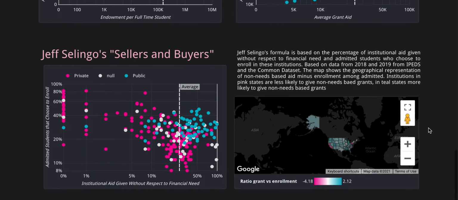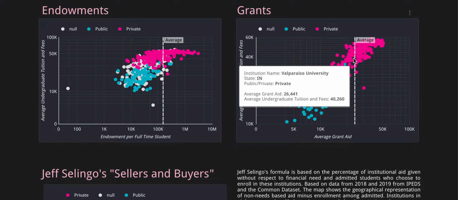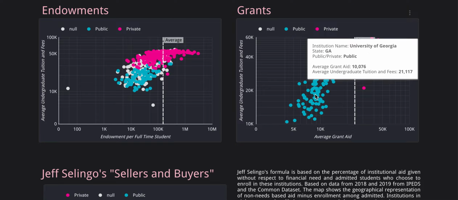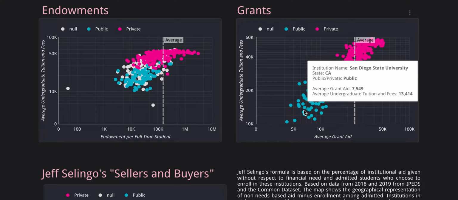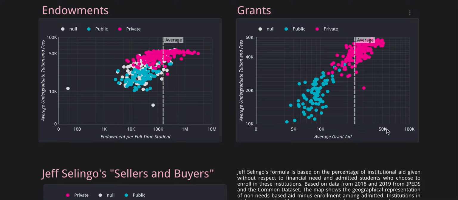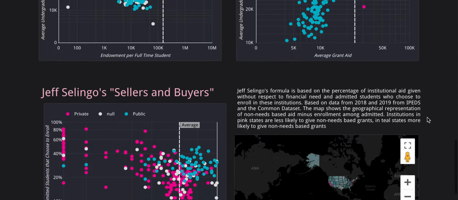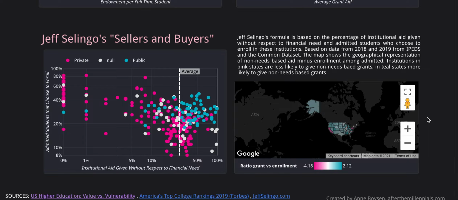If you go over any of these dots, you'll see the individual universities. You can decide to click on it, and then only that university will come up. You can go down here and look at Jeff Selingo's sellers and buyers formula, which is based on the percentage of institutional aid given without respect to financial need and admitted students who choose to actually enroll in those institutions.